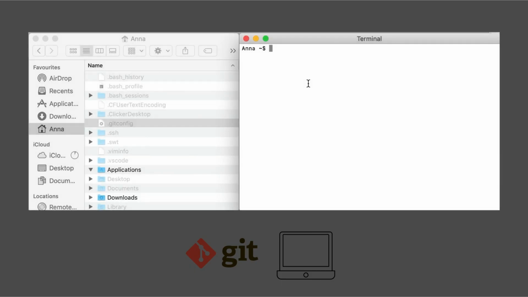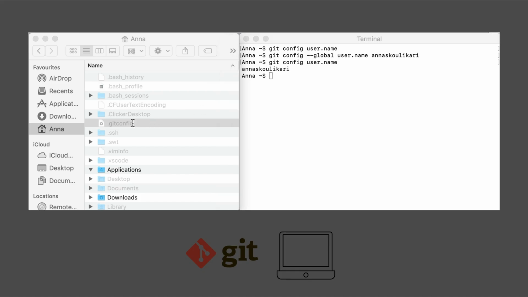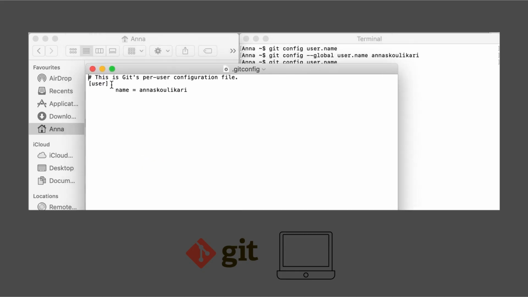So first we're going to type in git config user.name. So that's the name of the option. And we can see that there's nothing there. Now we type in git config --global user.name and pass in the value. We've set the value. So now if we type in git config user.name again, we can see that it gives us this value. And now if we open up the .gitconfig file, we can see that it set the name for our user.